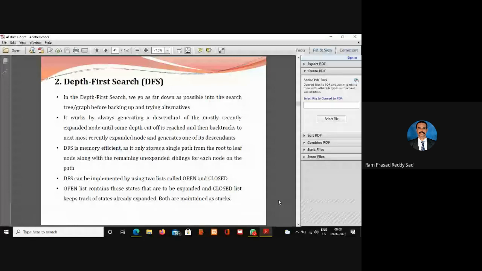In BFS, open is maintained as a queue and closed is maintained as a stack. Whereas in DFS, both open and closed are maintained as stacks only. The open list normally contains the nodes that are to be expanded, and the closed list will contain all those that are visited, already expanded. That's the key difference between BFS and DFS as far as the data structures are concerned.